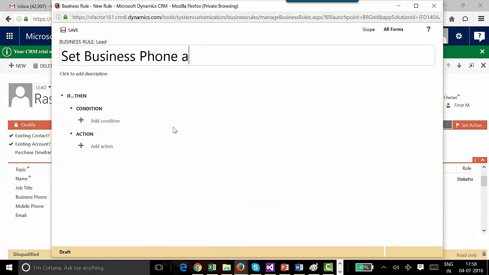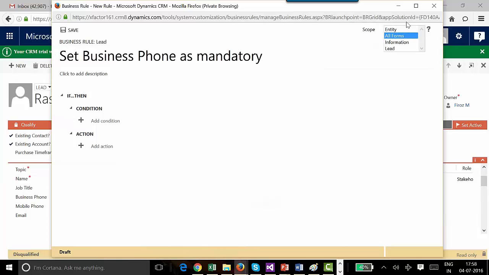Business phone as mandatory or business record. The name of the rule. Here we have the scope. Does this business rule need to apply at the entity level, or to all forms, or other types of form, or only to the lead? So I'm just going to select all the forms. You can get information about it also.